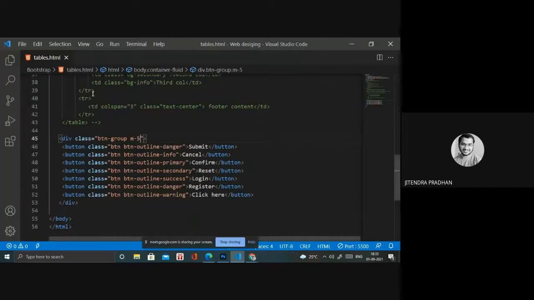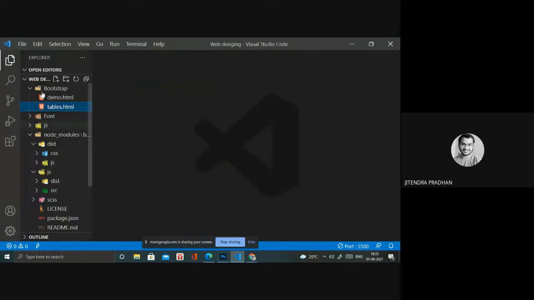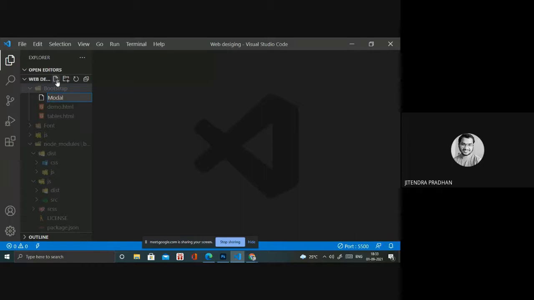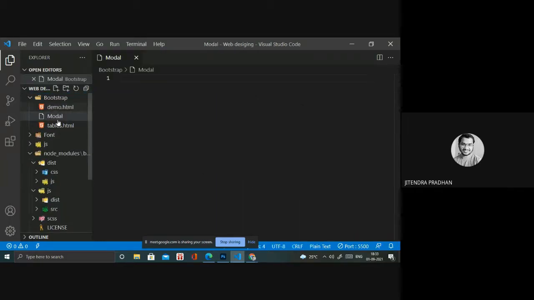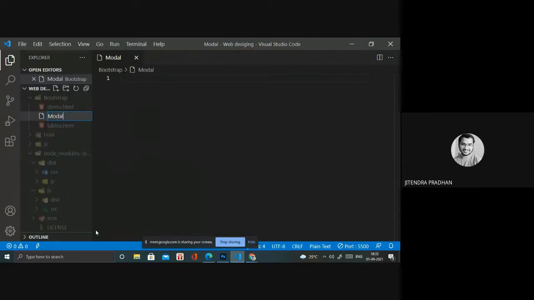Yeah. So I will design another file. It's modal.html. Modal is more interesting if you see that one, because I'm much interested in that, because it's a pop-up screen and it's more responsive. All these things are there. I'll show you modal.html.